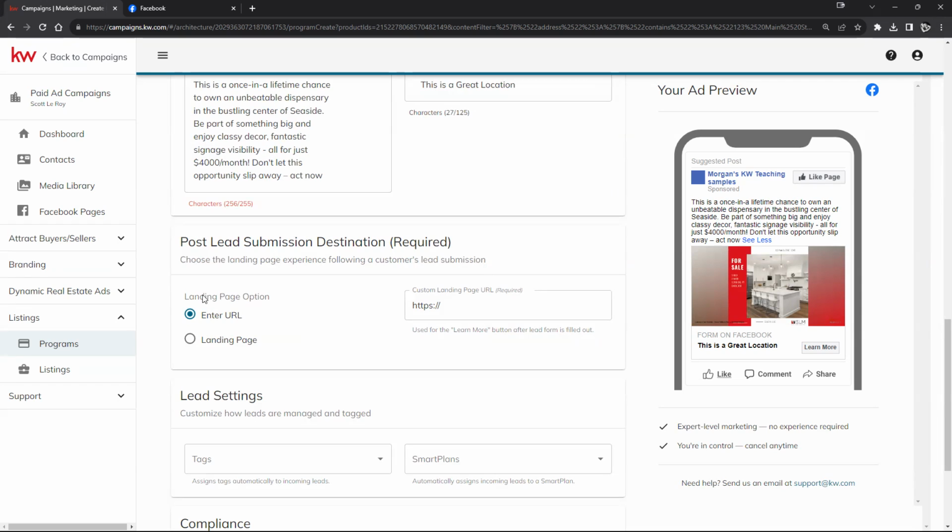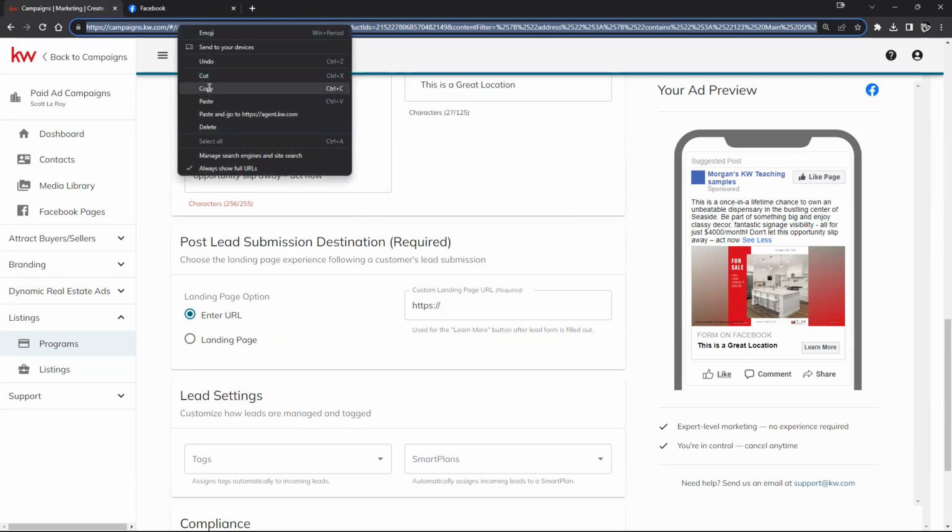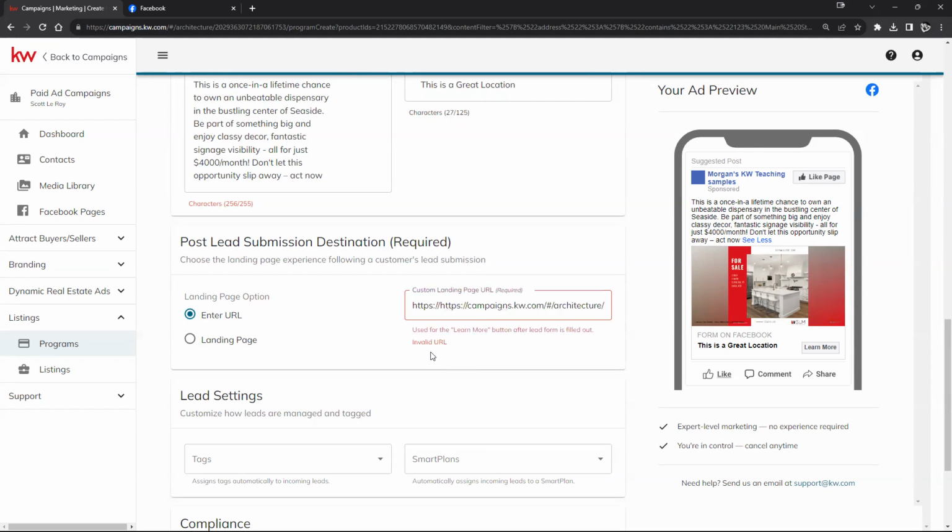Now, first and foremost, taking a look here, it says enter URL. So again, if you wanted to take them to your KW agent site, if you wanted to take them to a YouTube of a digital open house, if you wanted to send them to an Eventbrite, whatever it is, you have the ability to just grab this link and then paste it right here. So you're going to redirect them wherever they need to go. Oops, I have two HTTPSs. So that's how this will work. Just custom landing page URL right here.